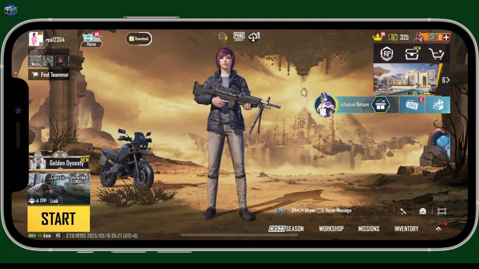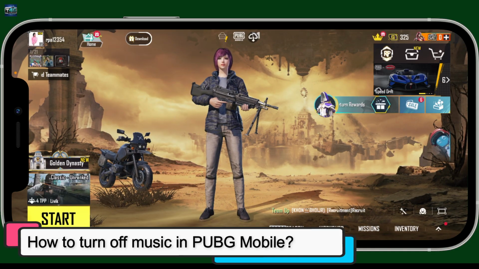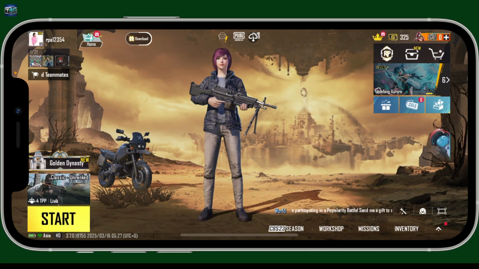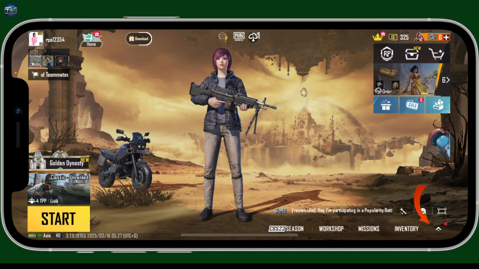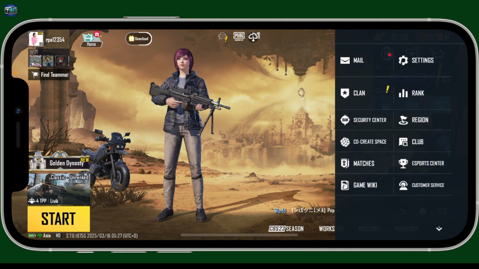In this video, I'm going to show you how to turn off music in PUBG Mobile. To turn off music in PUBG Mobile, first of all, open up PUBG Mobile on your device and from the home page, tap on the little arrow button at the bottom right. And this will open up an expanded menu where you need to tap on Settings.